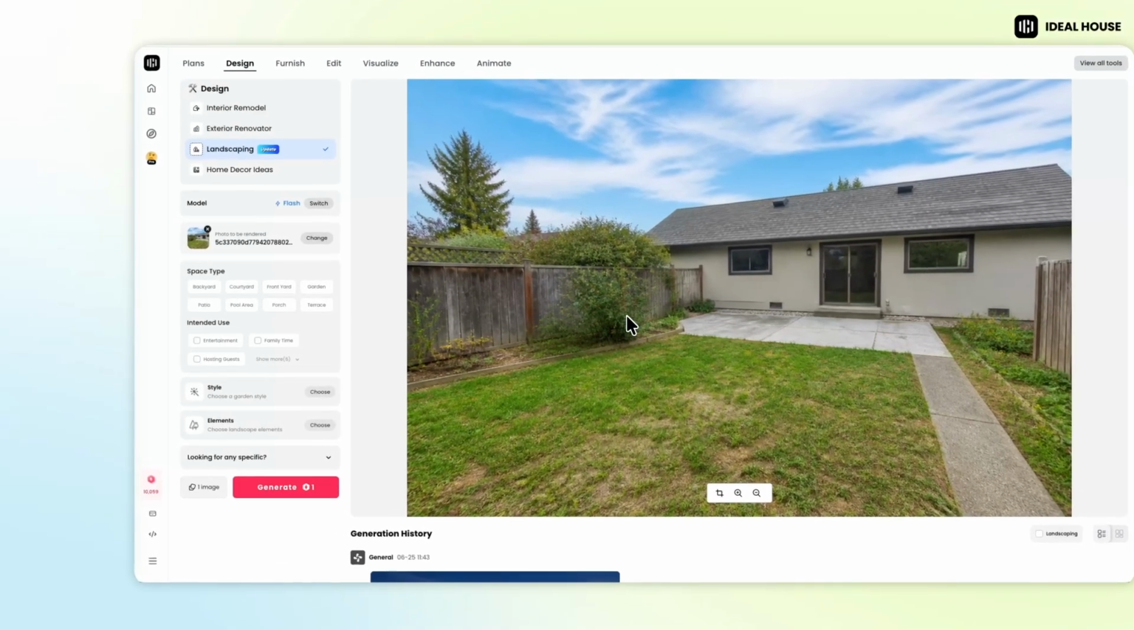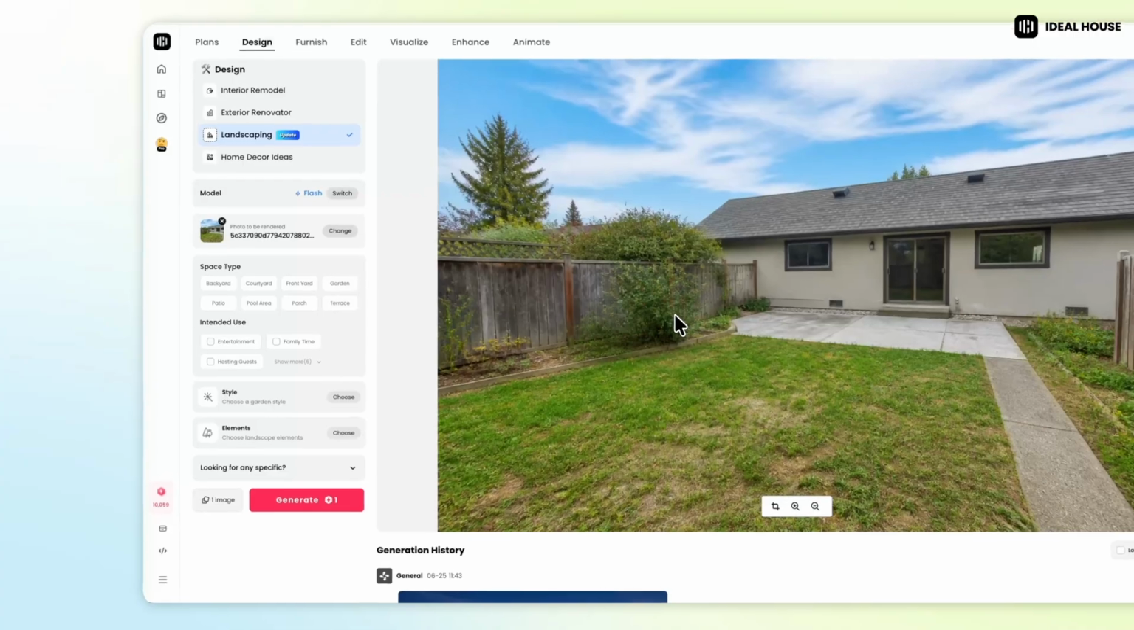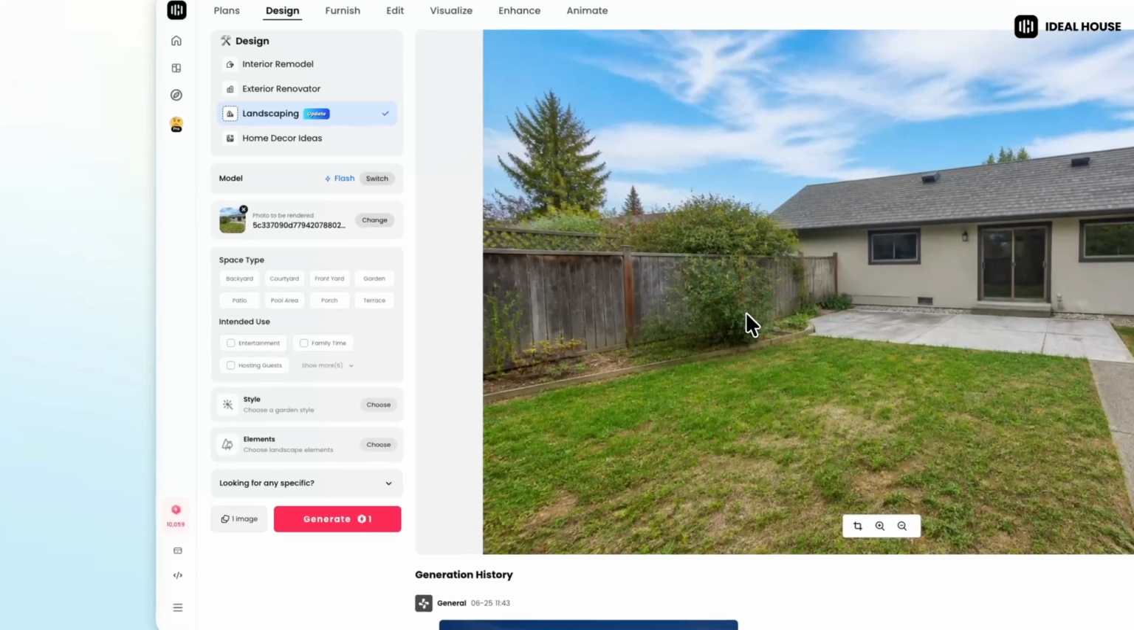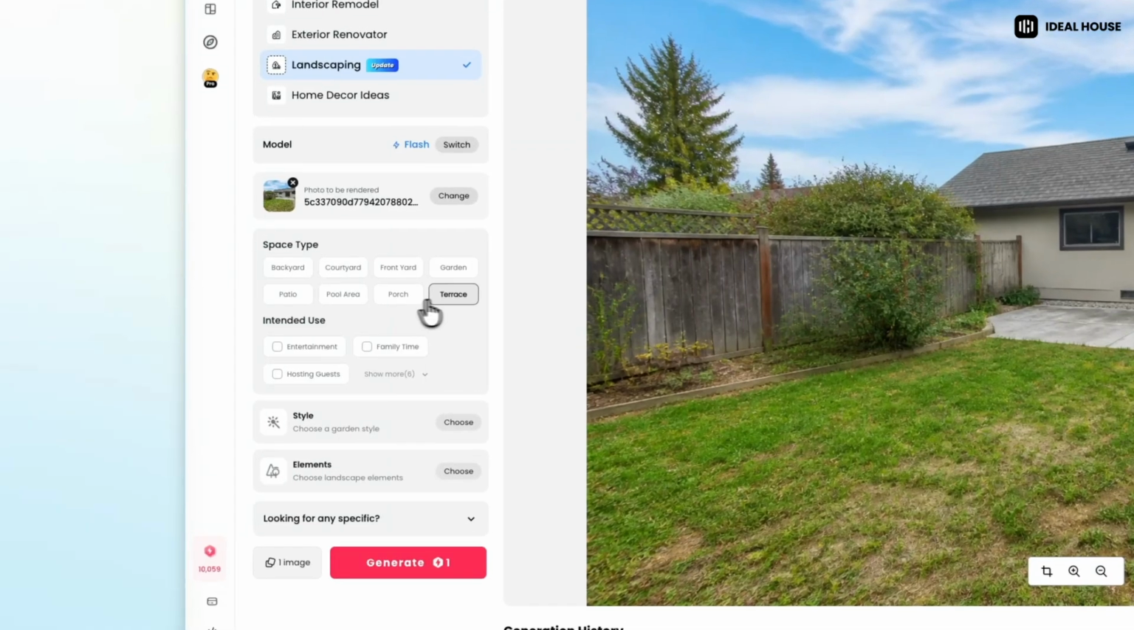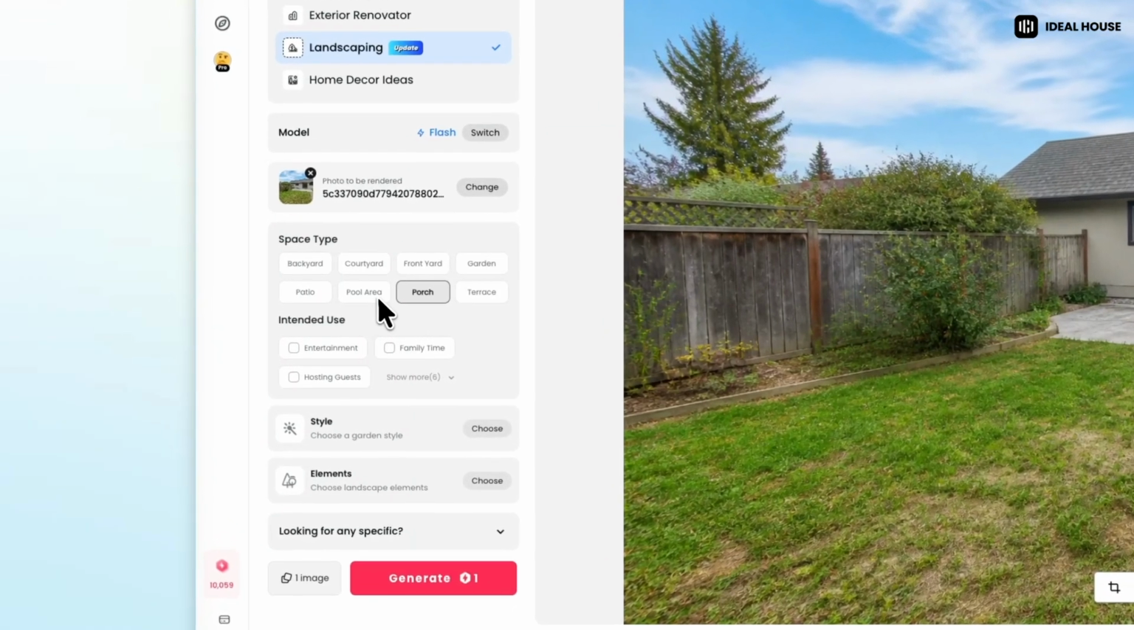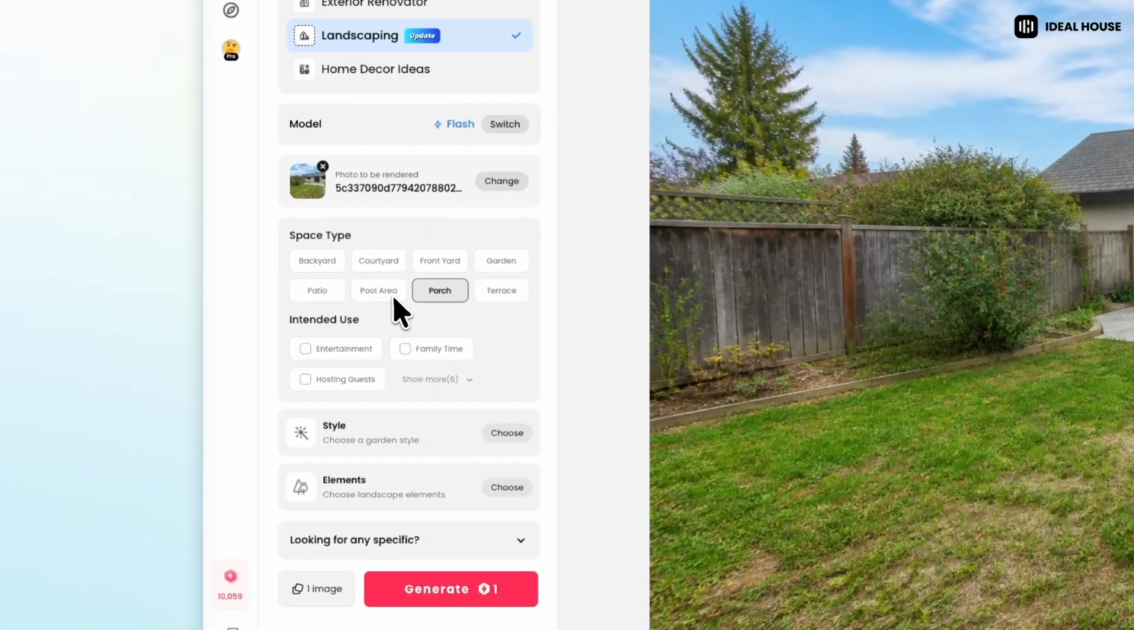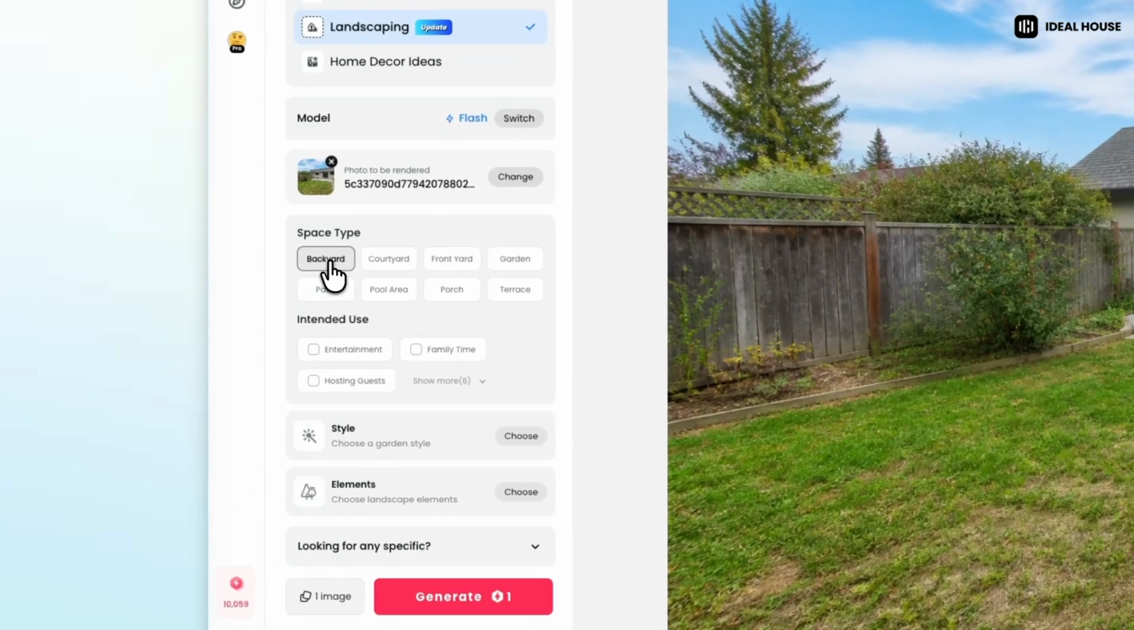Under Space Type, tell the tool which outdoor area you are redesigning. You can choose backyard, courtyard, front yard, garden, patio, pool area, porch, or terrace. For this backyard design, I'll select backyard.